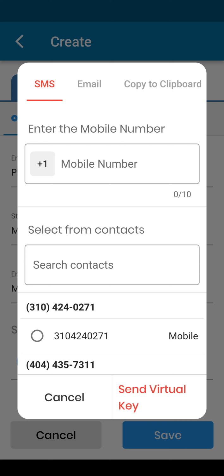So if you enter a phone number here, you're going to click down here where it says send virtual key. That will then send it in the form of a text message. It will open up your messenger and start to send the message as a text message, and you will just need to hit the send button. If you do not hit the send button from your messenger, it will not be sent, and it will essentially be saved as a draft text message.